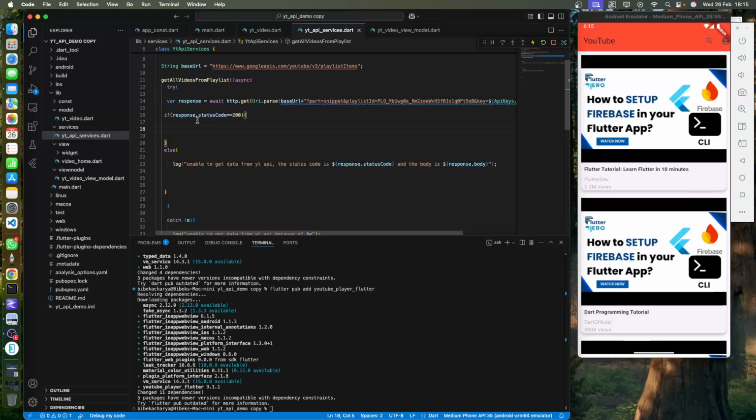So if the status code is 200, it means our request is successful and we are getting data. So let's decode the JSON data we received from YouTube API and store it in a variable.